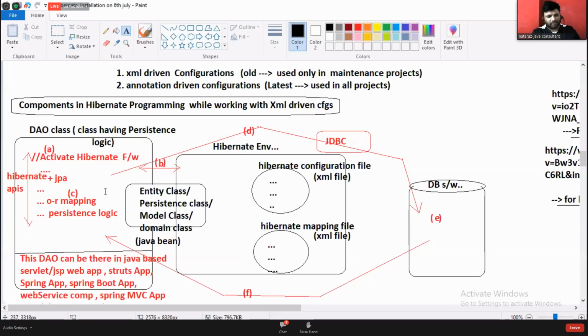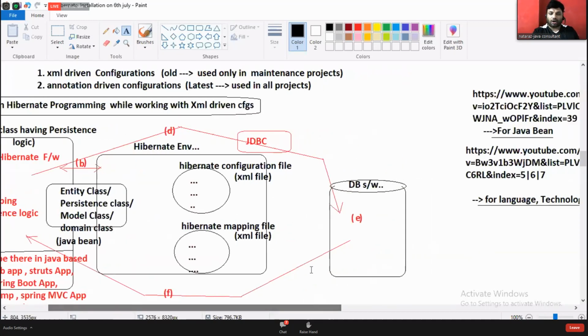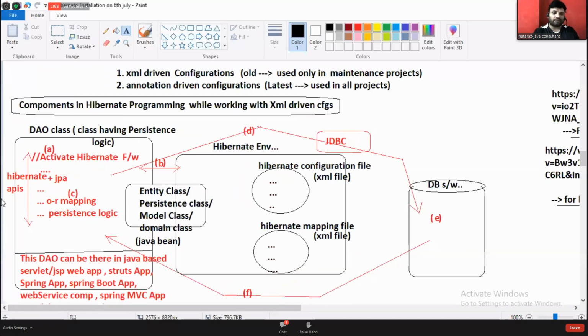Save operation, insert query. Update operation, update query. Delete operation, delete query. Select operation, select query, generated according to the underlying database software. The object's data will be set as query parameter values. So that query goes to the database software, executes there, and the final results come back to the application.